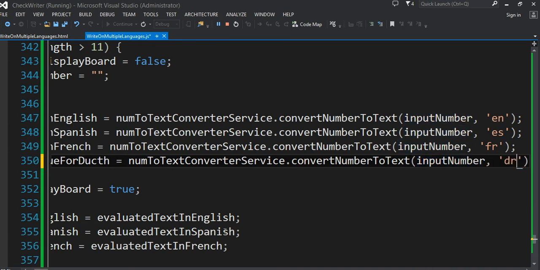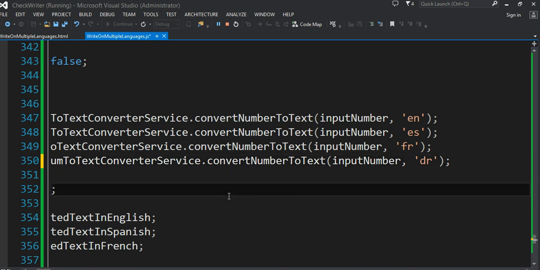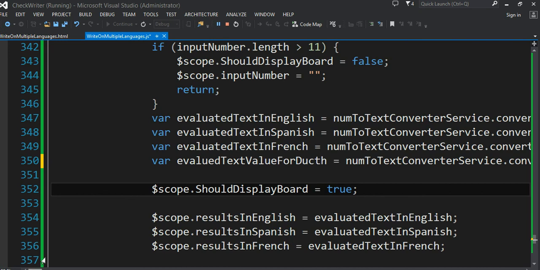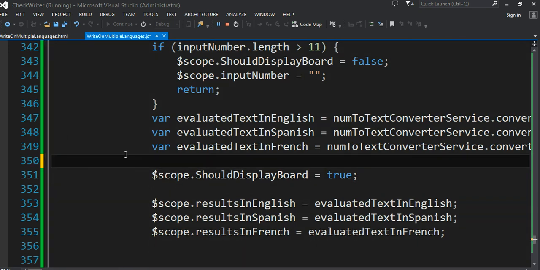That's it. Doing that, you will be able to display the Dutch language conversion into the HTML also. That's it. Shouldn't be that bad. So this API could be easily extended.